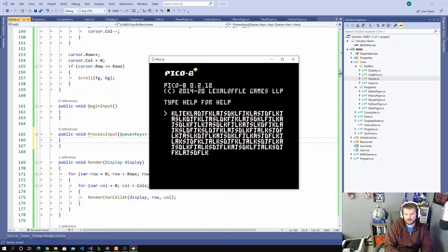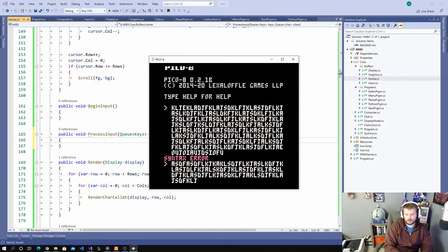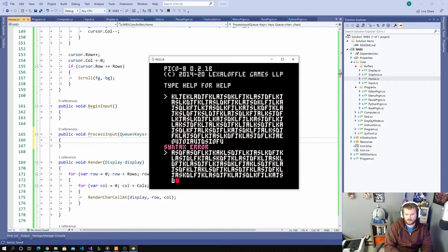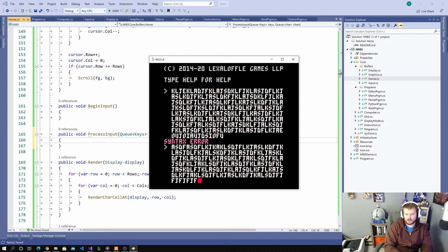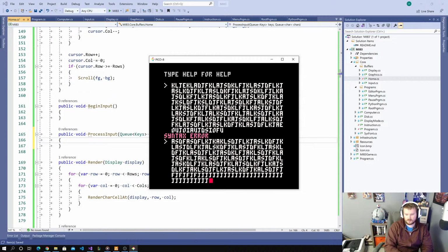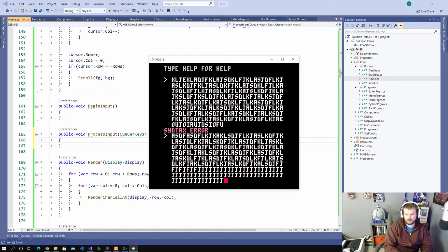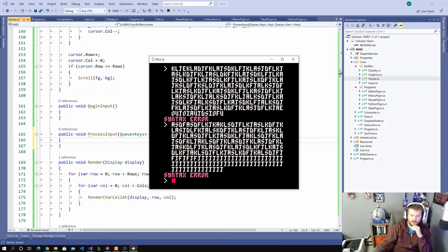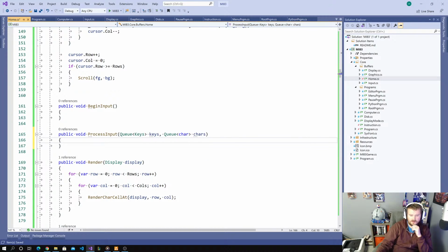I just kind of want to see what happens if I go crazy here and keep going and going. Oh, so there's a limit on how much. Yeah, and then it scrolls. So the input buffer is limited, which I suppose I could follow.